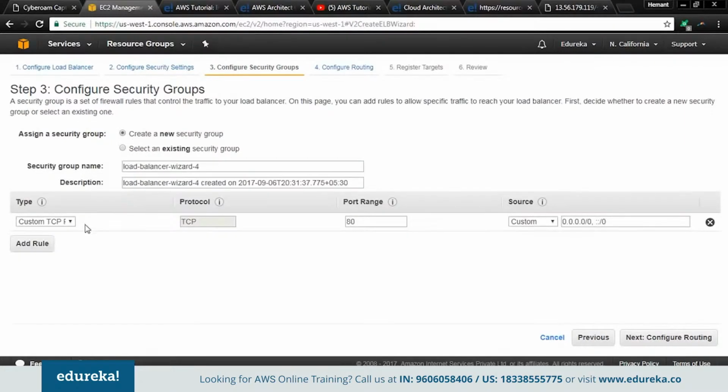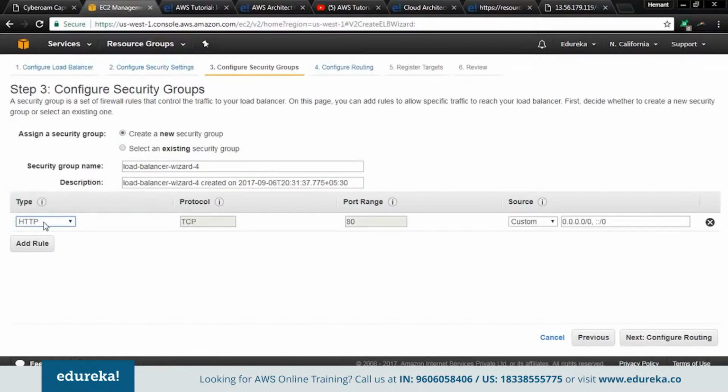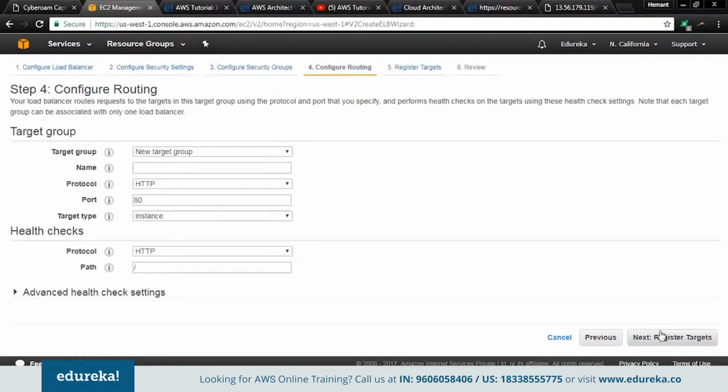All right, so now you'll be specifying the security group. It's better to create a new security group. Remember, guys, don't include the default security group for your load balancer. It's a good practice to always create a new security group so that you can customize your rules according to your needs. So I'll create a new security group and specify the HTTP rule, and I'll click on next.